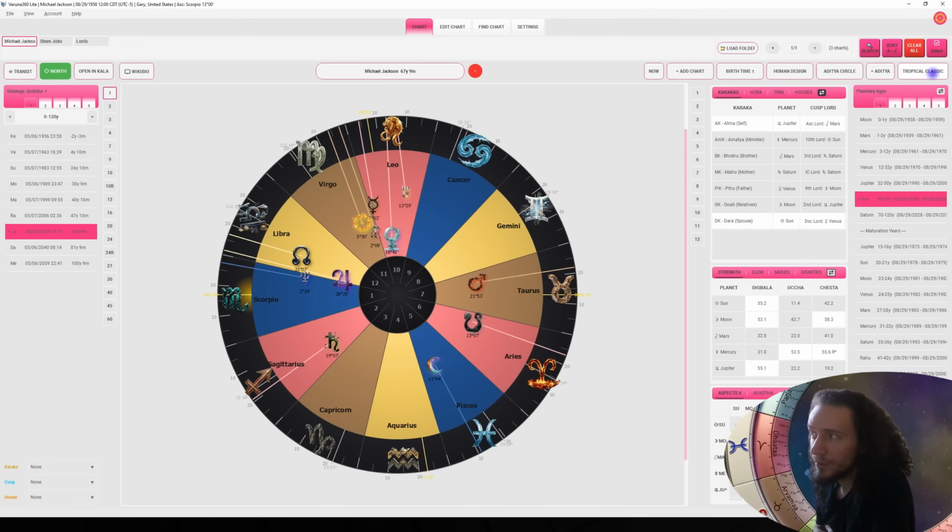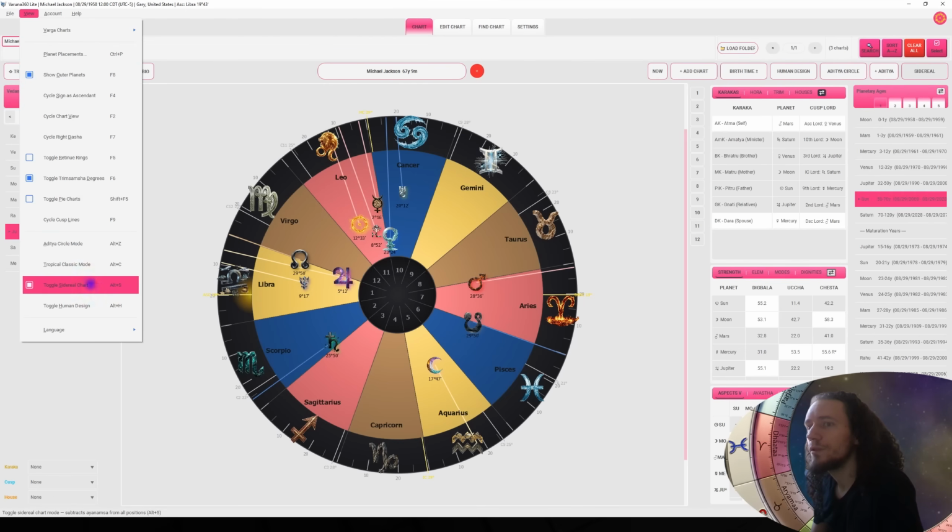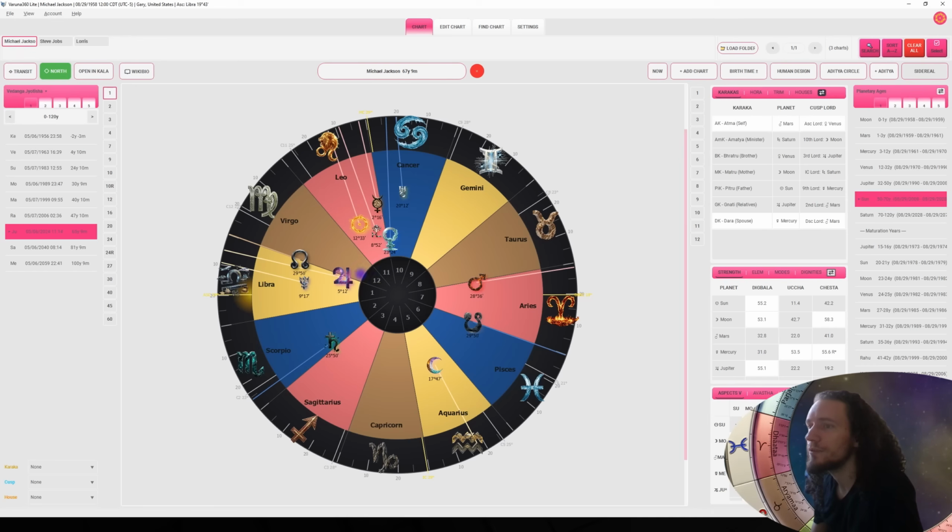we have tropical astrology, which is the most used astrology in Western groups, in Europe, which is based on Greek astrology. And we have sidereal astrology with a shortcut here. So if you click Alt S, we have sidereal astrology. So here you see, for example, Michael Jackson would be a Leo Sun and Leo Moon.